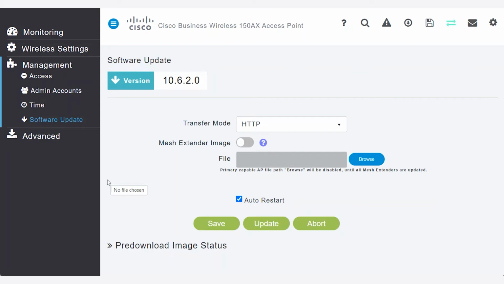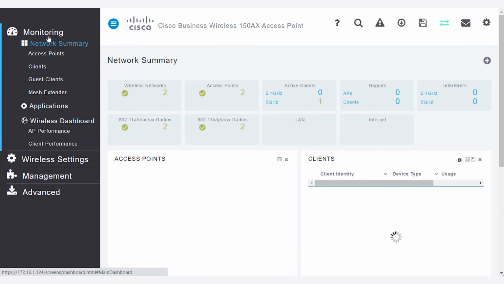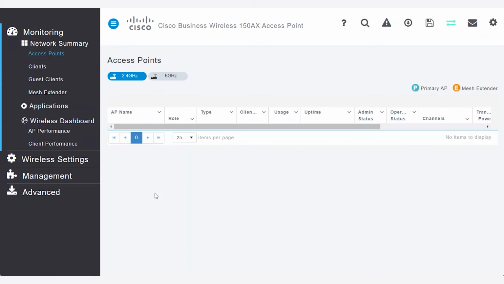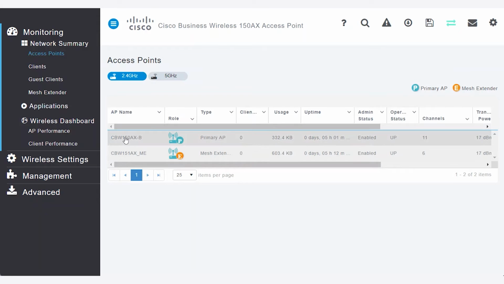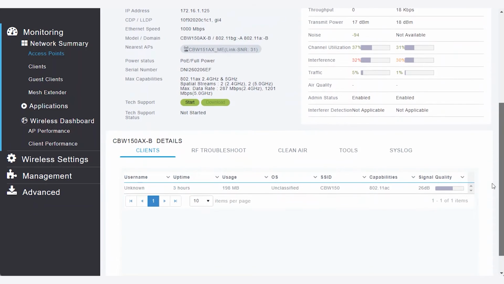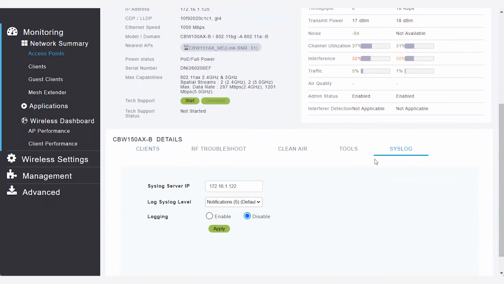To get started, navigate to the monitoring menu in the UI of the access point. Under Network Summary, click on Access Points. Select an AP. I'll select my CBW 150AX. When you scroll down, you can see the Syslog tab. Enter the Syslog server IP address. You can change the Syslog level from the drop-down options. After that, enable logging and click Apply.